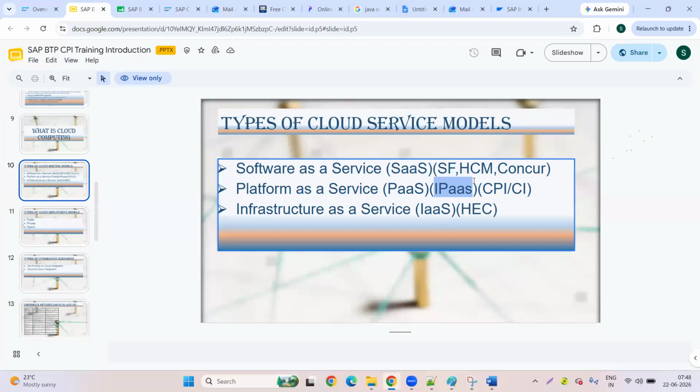This is an interview question, guys. If the interviewer wants to check the basics of cloud computing, they will definitely ask this question: SAP Cloud Platform Integration comes under which type of cloud service model? That is platform as a service, and that's the reason we call it iPaaS, integration platform as a service. The next thing is infrastructure as a service.